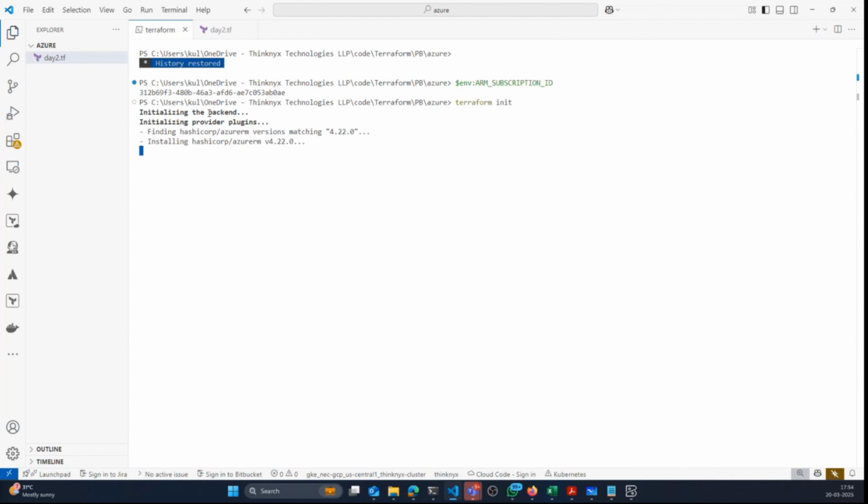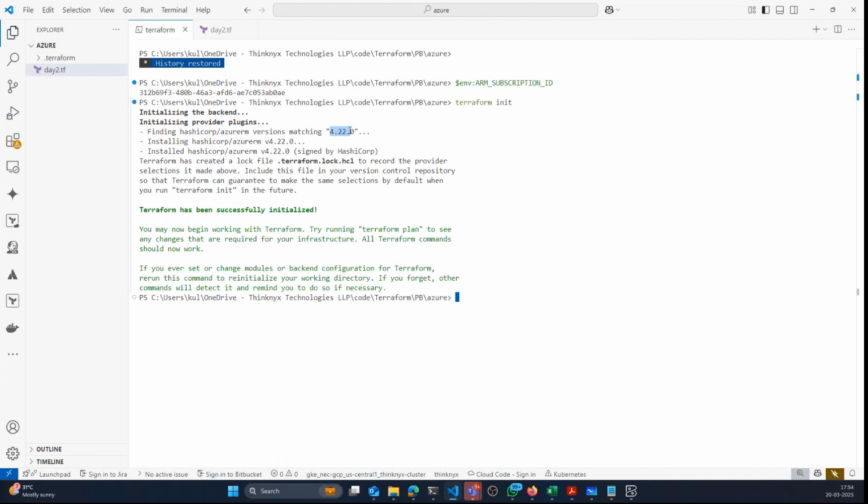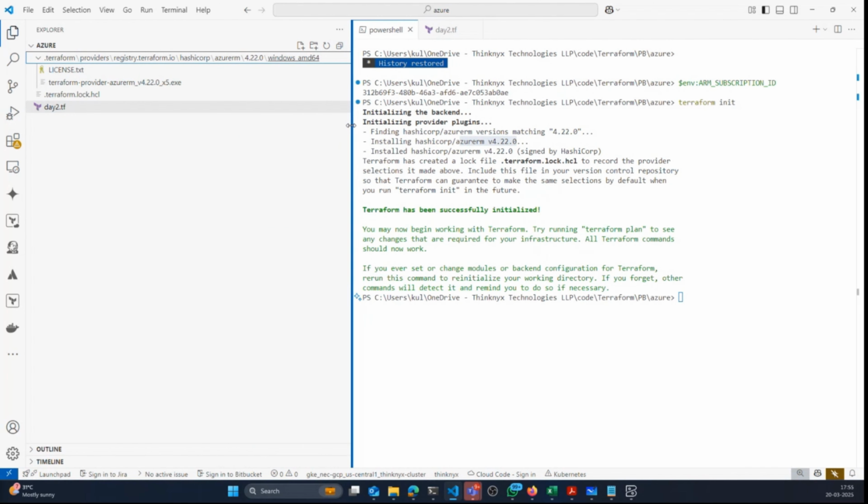It has identified the backend and initialized the provider. It has identified that we need to go ahead with 4.22.0. It has started the installation. Installation means the download. So it has started the download, and in my case, it's Windows. So it has downloaded the exe for me, right? So that's the exe which got downloaded.